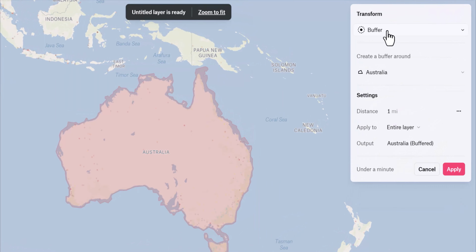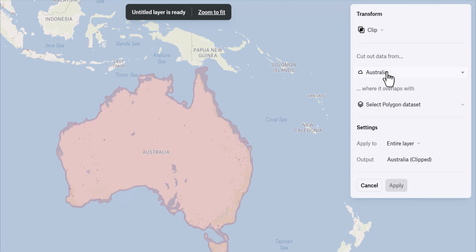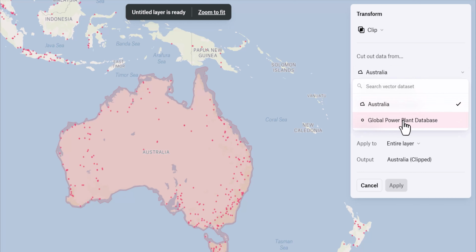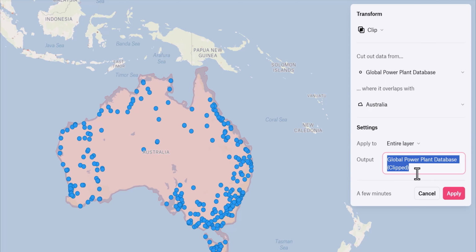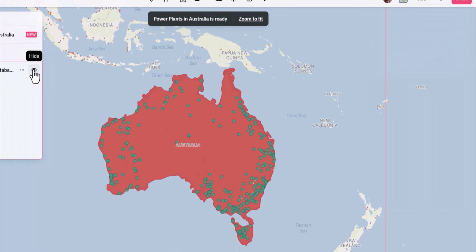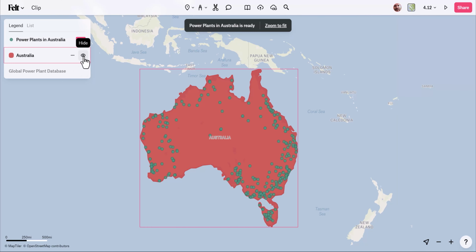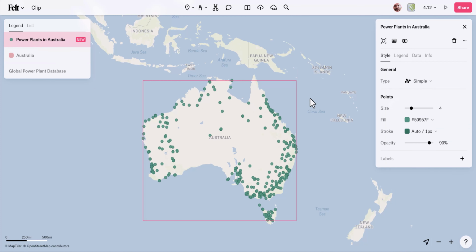And now I can select transform and grab clip, and I want to cut out the data from my global power plant database, and I want to cut it out where it overlaps with Australia. And we'll rename this, we'll call it power plants in Australia. Now I'm going to turn off the visibility of our global data set and Australia as well. And you can see I now have this new set that is just within the boundaries of Australia.